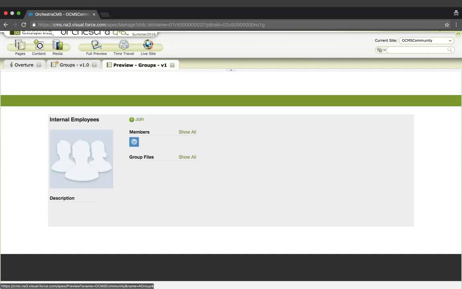On that page, I've placed a group detail template. The group detail template displays Salesforce information about the group, including any descriptions that the administrator has provided, along with the ability to display the members of the group and any files in Chatter belonging to that group. But ultimately, the function is allowing us to join the group. So for any group that I am allowed to join, I can simply click the join button and I will become a member of that Chatter group.